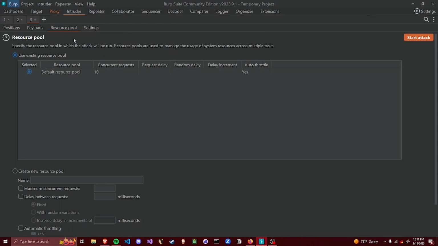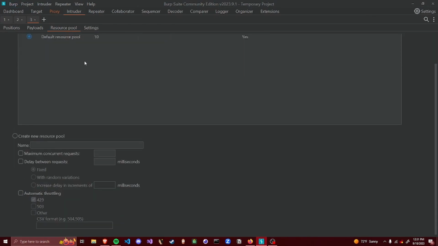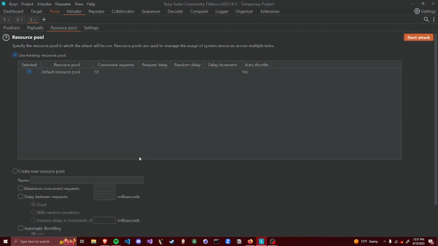Over here in resource pool, you're not really going to need to touch this. If you mess with it too much, you might either DDoS the site, or you might just mess something up. Just don't mess with this page unless you know what you're doing. The default resource pool is going to be just fine for just about anyone doing anything. I mean, it's not really going to matter. I would personally recommend you not even use Burpsuite for your brute forcing, so that's just my opinion though. But just leave the resource pool as is. If you want to look more into it, please ask me in my Discord or something.